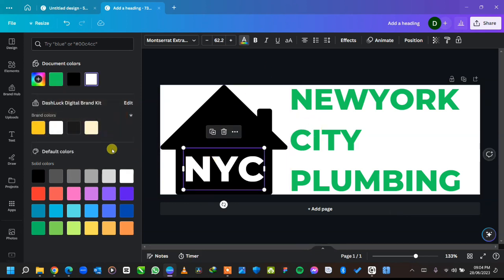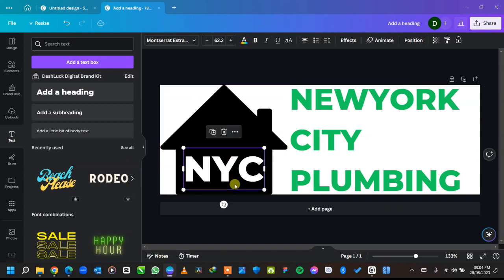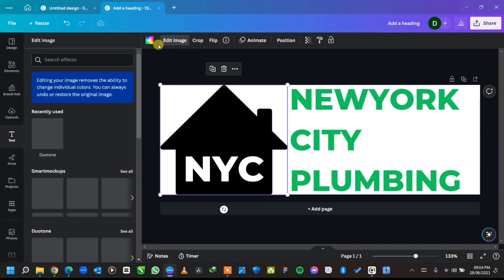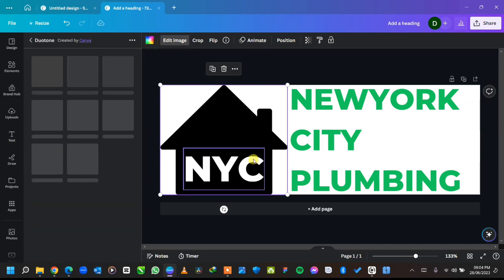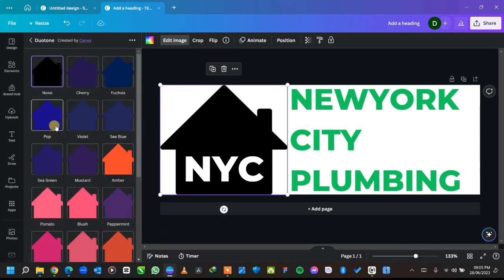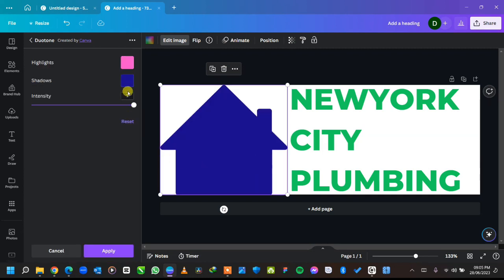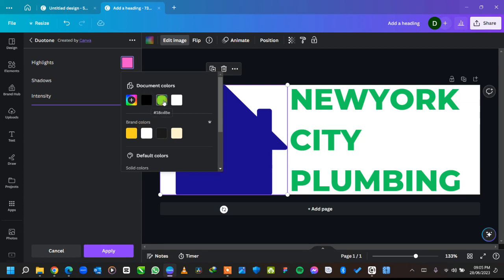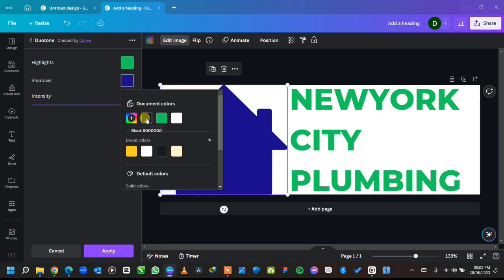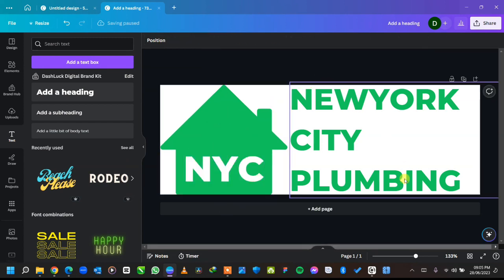And then I'll do that. Same thing with the white at the background. I'm gonna come to the green here. I mean this edit image. I'm gonna use this duotone. I don't think it's very pop. Then I'm gonna go and select it, highlight this, shadows, that. Okay, and so that's done.